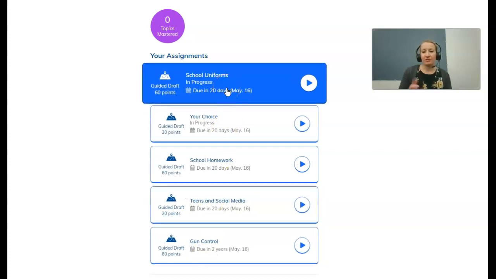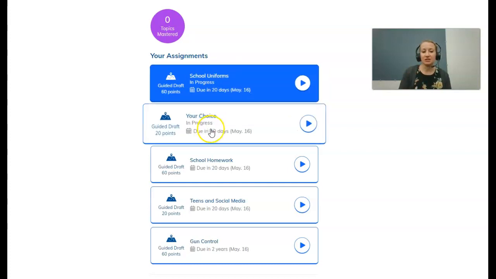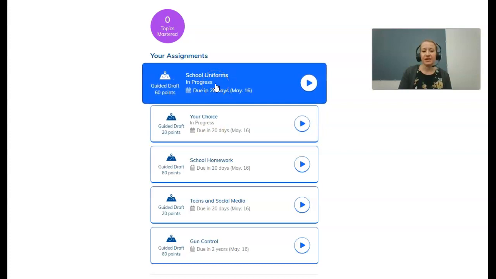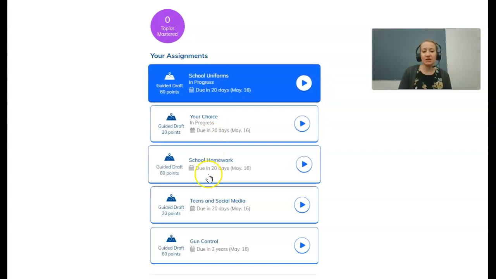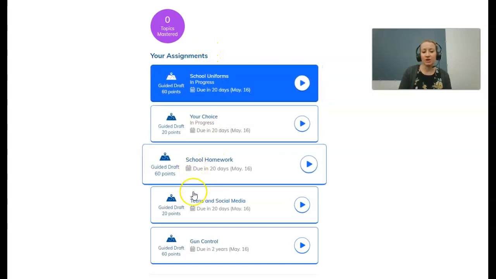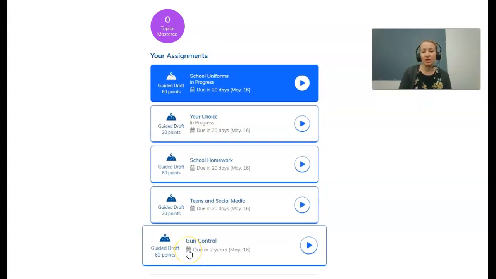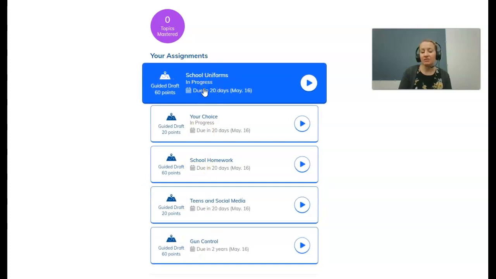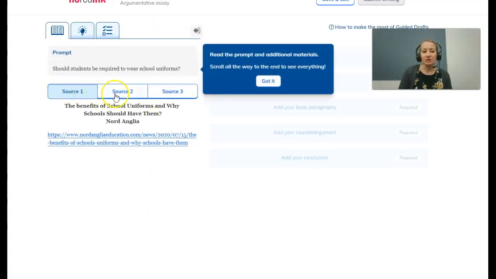Let me show you the cool thing about using one of these pre-made options versus choosing your own choice, okay? If you choose one of these that already have been chosen for you, such as school uniforms, homework, social media, or gun control, I already have included the sources for you. All right, so you don't have to search the internet at all. The sources are right there for you.